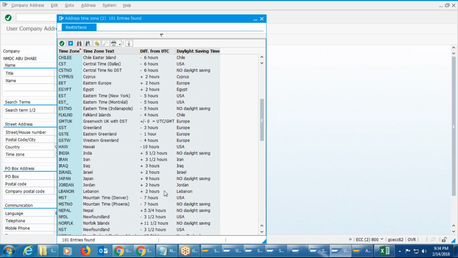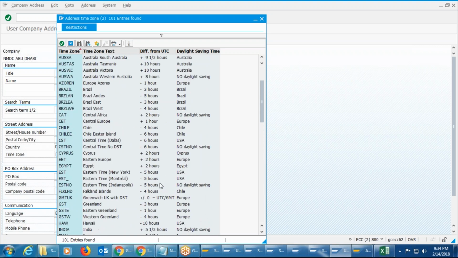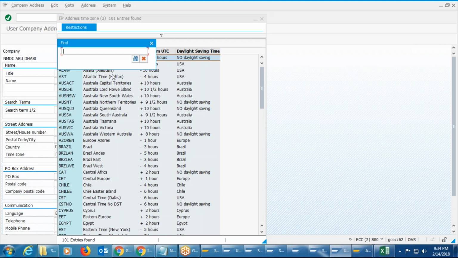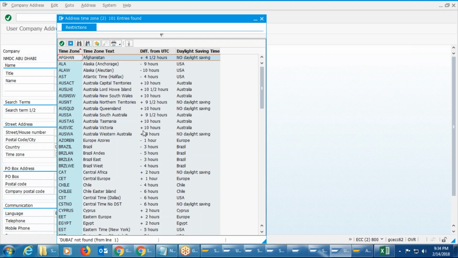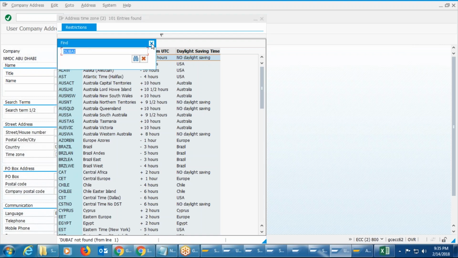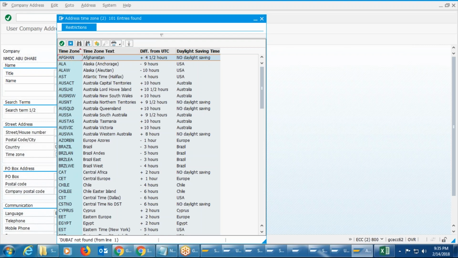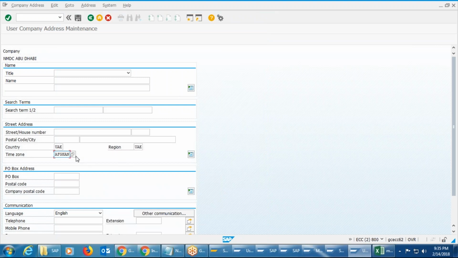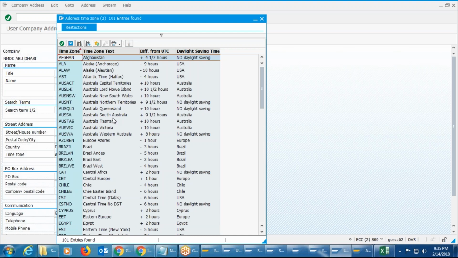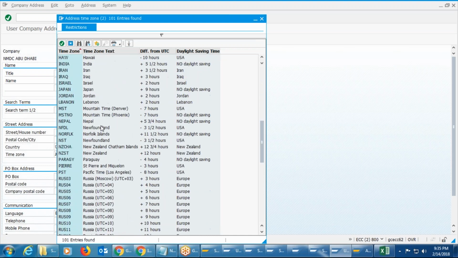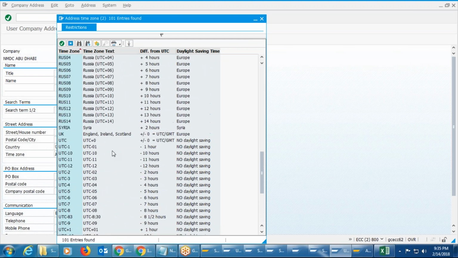Select the time zone. +4, +3. Can I search here? Dubai's time zone is different, no? +4 is Afghanistan. I think it's taking Saudi Arabia. Saudi Arabia is there. Alaska, Saudi Arabia.